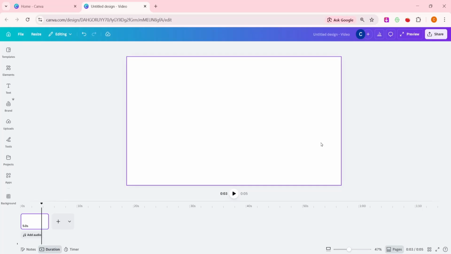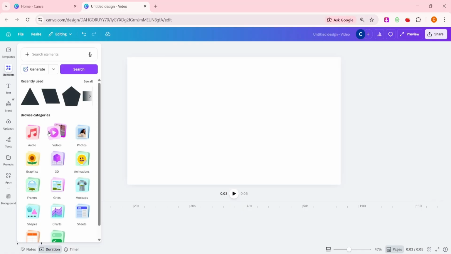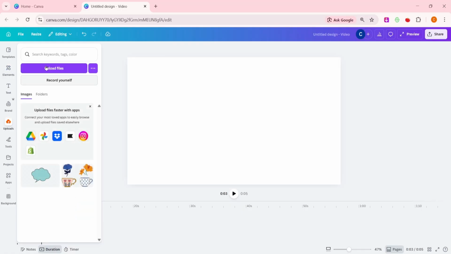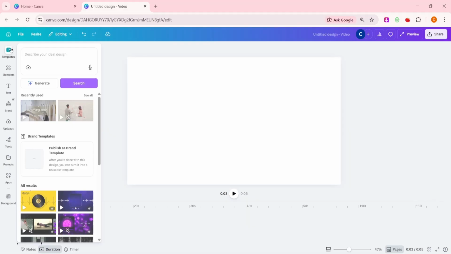In this video, I'm going to show you how to reverse a video in Canva. First, add a video to your design. You can do it by choosing a video from the Templates tab, from the Elements tab, or upload your own video from your computer. For these demonstrations, I'll just use this video.